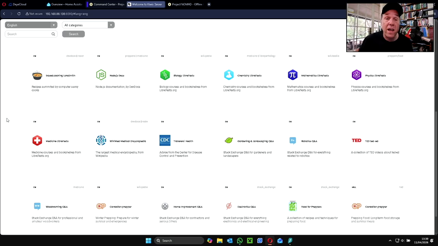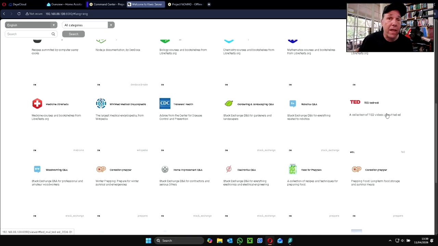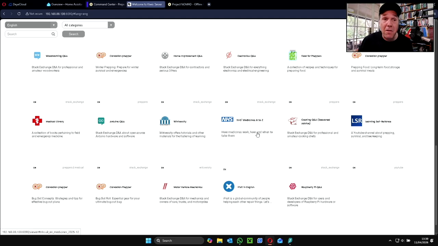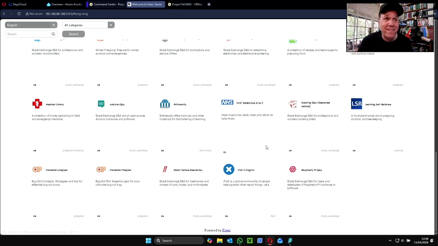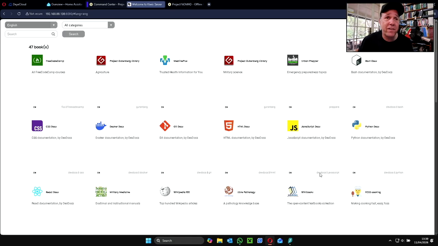It could give you that life-saving information that you need to recover from an injury or an ailment. It downloads TED Talks, it downloads woodworking tools, food preppers, it just brings down the whole National Health Service, the British National Health Service, A to C. Masses and masses of data that it puts locally on that machine that you can search and that you can use to educate yourself.